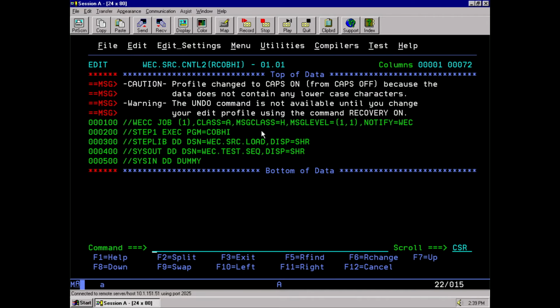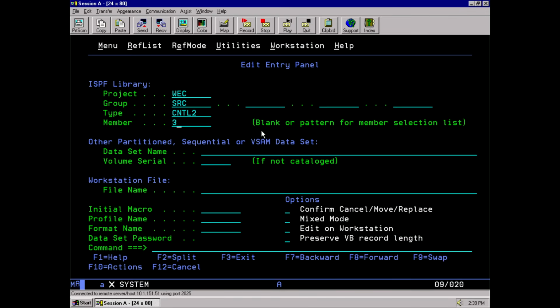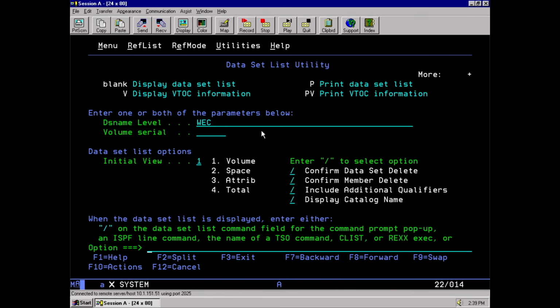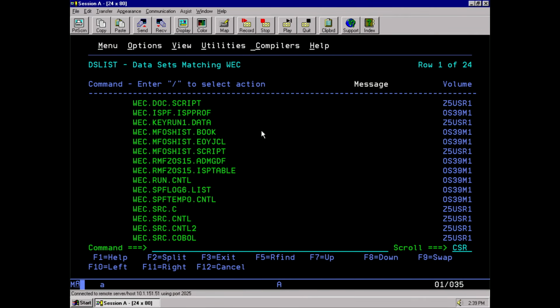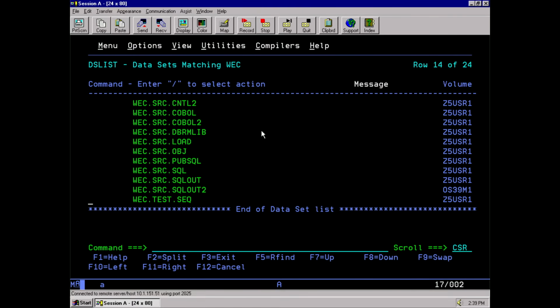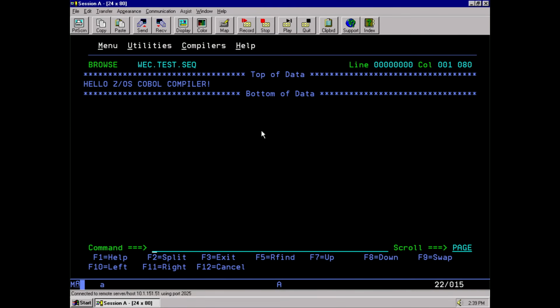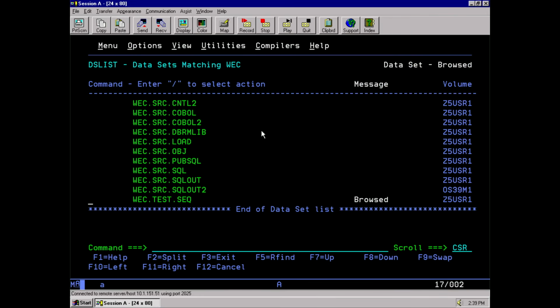Wait a while for it to run. Looks good. And we can come over here, and we can browse all of our files, and we can find that test file down here. And there it is, it wrote it to the file. You can go check the job log if you want, but it'll be pretty much the same stuff.